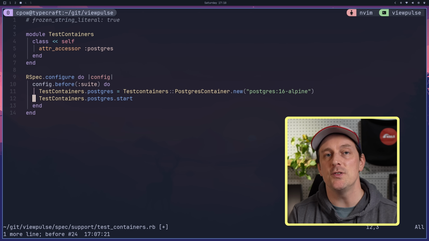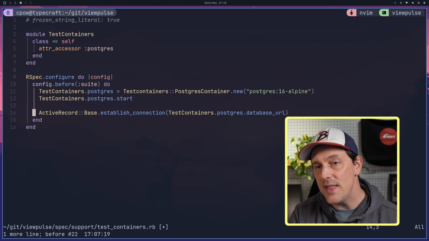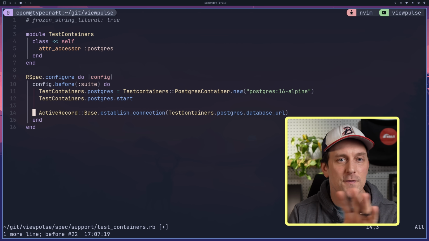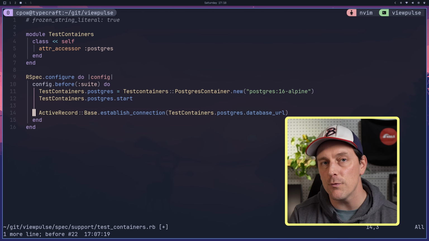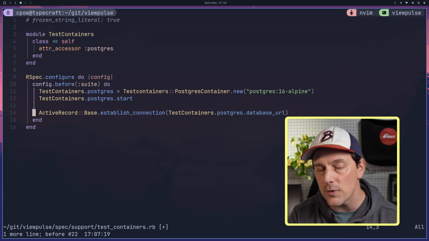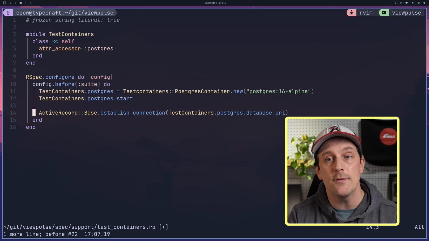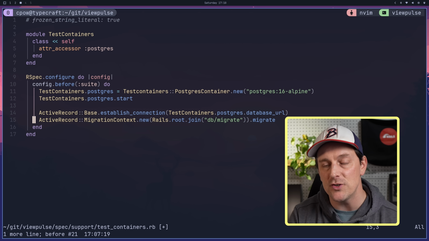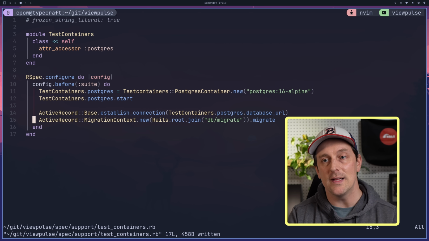Next, what we want to do is actually start our Postgres container. And then we're going to want to do a couple of configuration things. We want to make sure that Active Record is actually talking to our Postgres container as its database. And we want to run our migrations before our suite. So let's save this file.